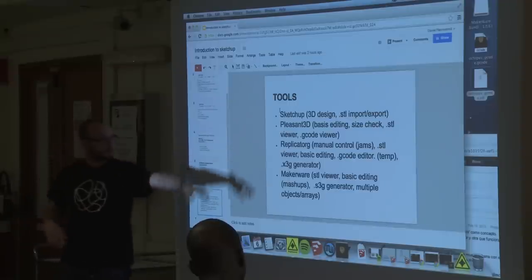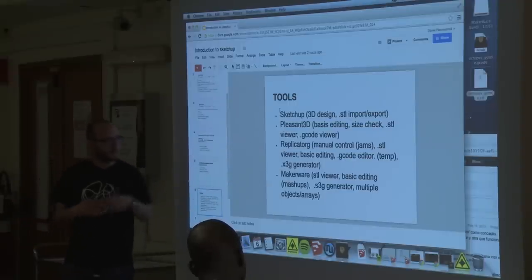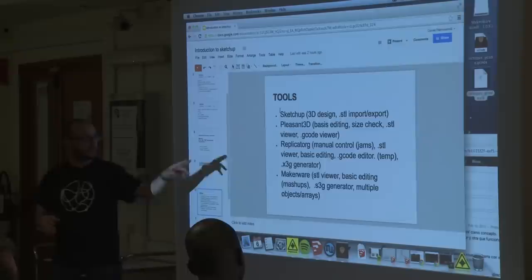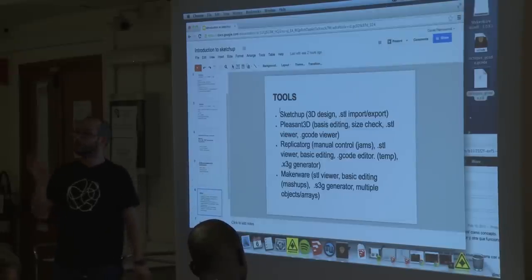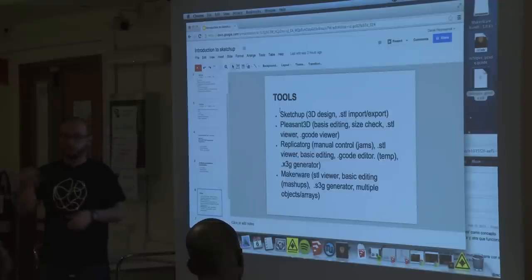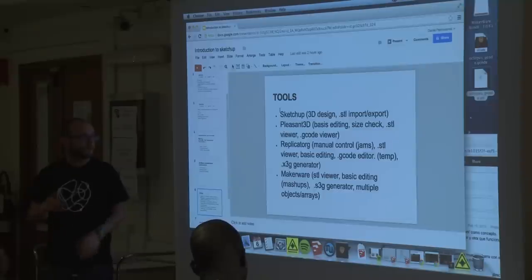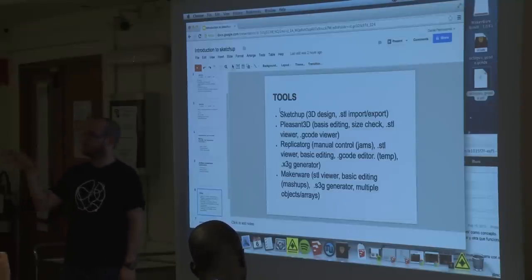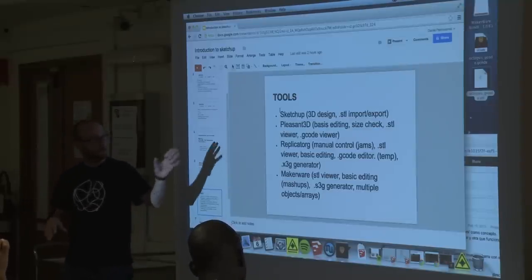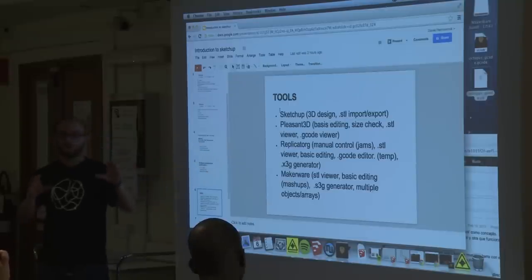Replicator G, I also showed before. It's one of the things that I like the most about Replicator G, the fact that it has a control panel that you can use to manually control the machine to move the axis, to extrude or not extrude. That's very helpful when you have a plastic jam on your extruder. You do need some sort of manual control to get around this.